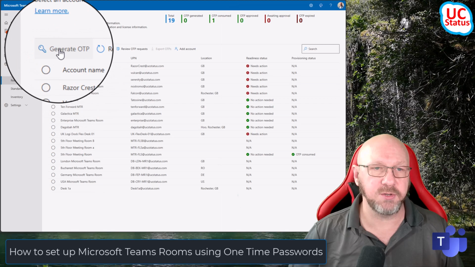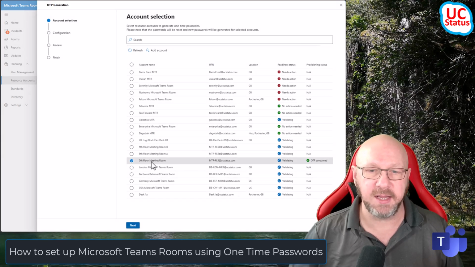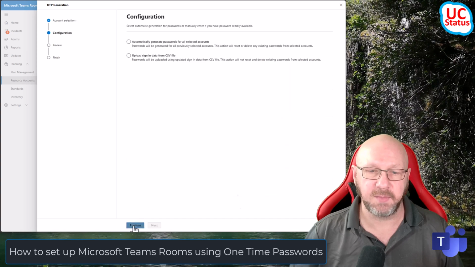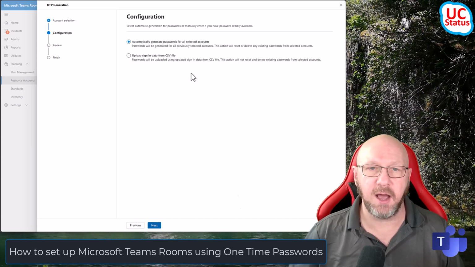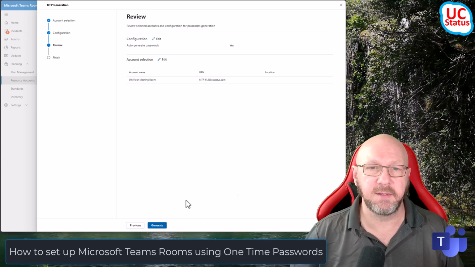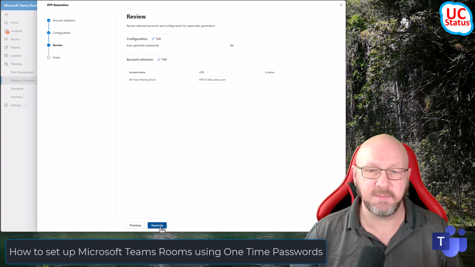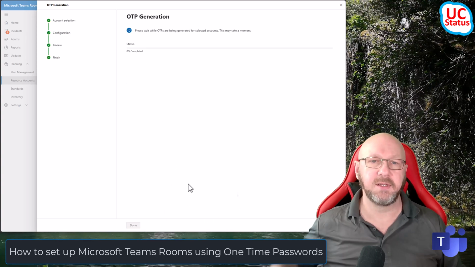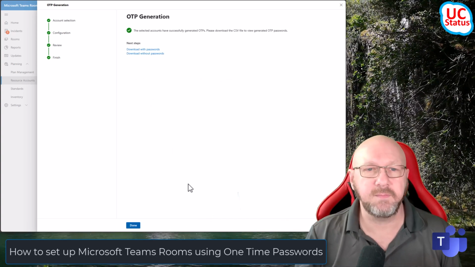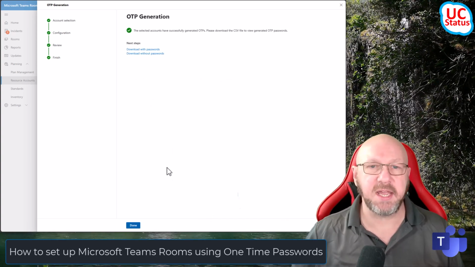So now I can go to generate OTP. I can select the account. I can press next, auto generate. You can see it's selected. Now I can press generate. Right, takes only a second to actually generate.